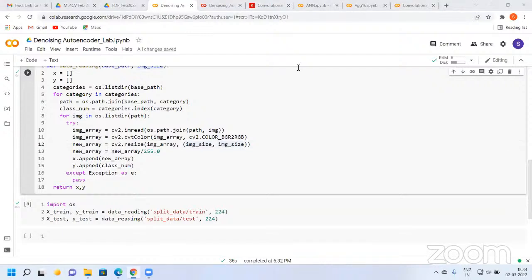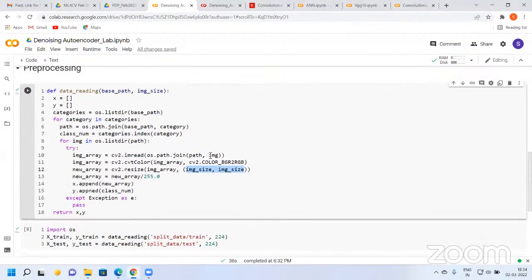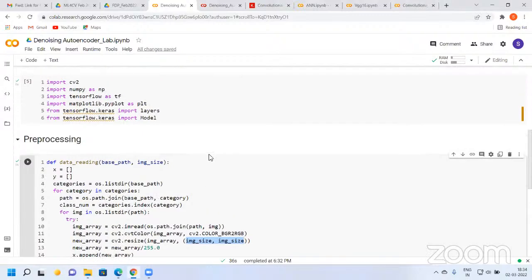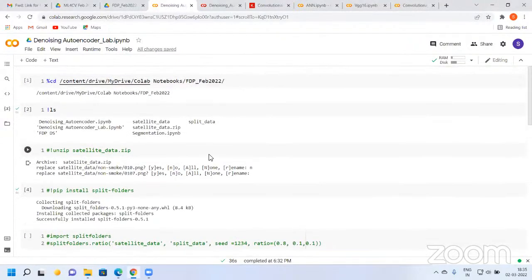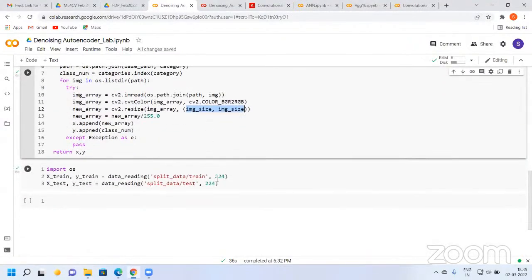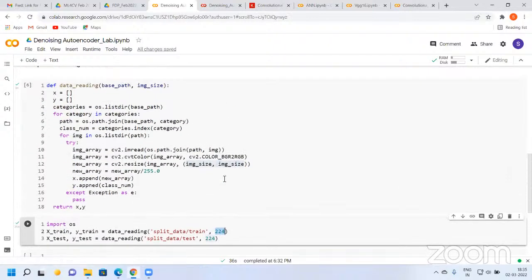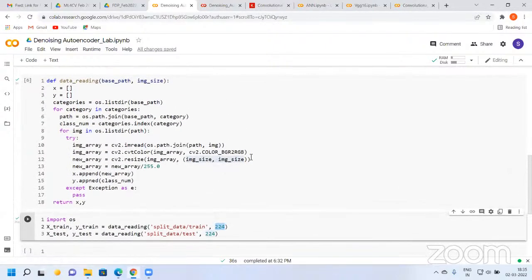Robbie, Surendra, the image size that we have specified over here, image size comma image size, are actually 224 cross 224 images. So we have to give the same name. These are 224, 224. This is passed from here, so it is the same.